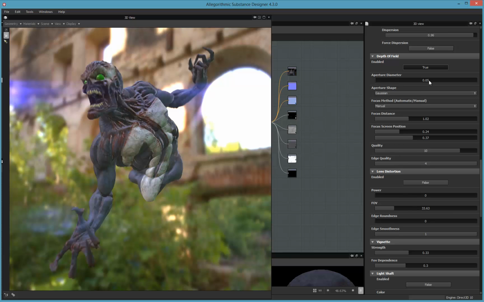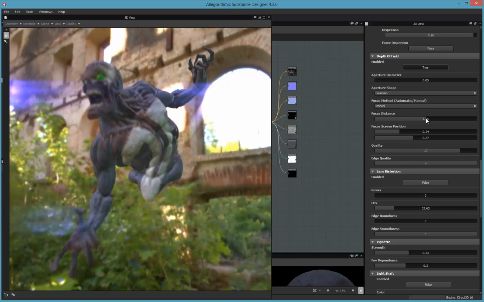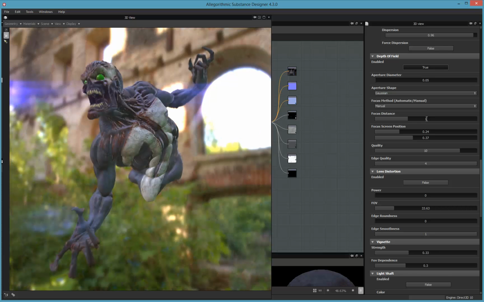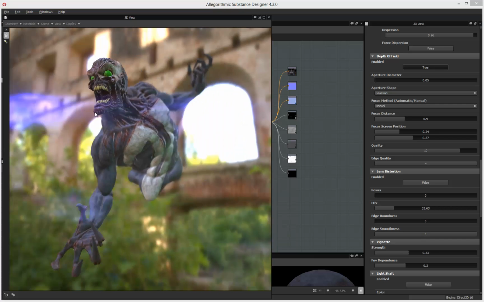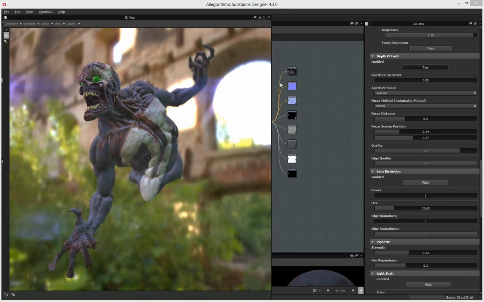Then we will go back to the depth of field to make sure that our focus will be more on the face. To do that, 0.8 should be good, maybe 0.9. Now exactly the face is in focus. If I rotate, the face stays in focus, everything is the way I want it to be.